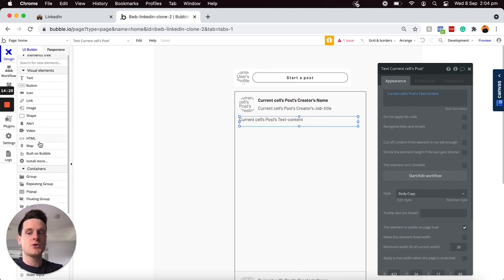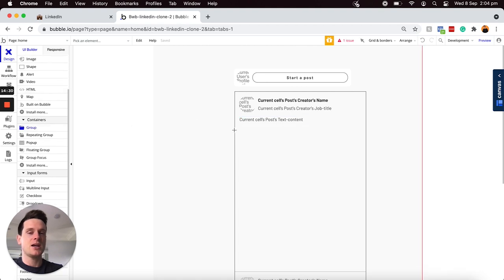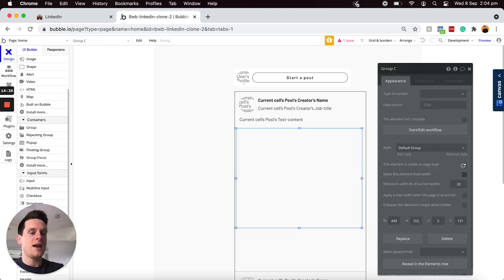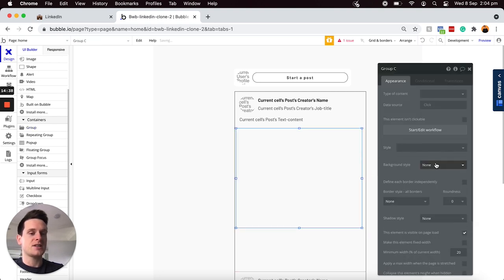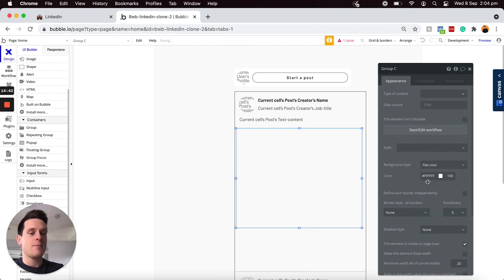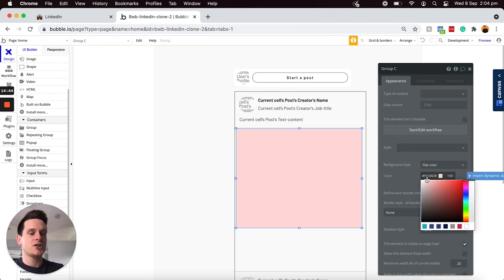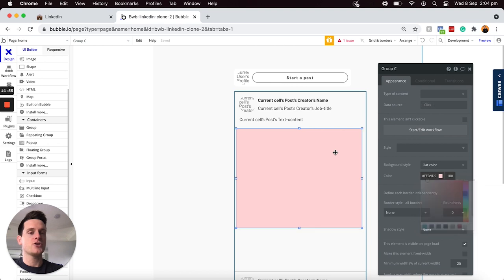So I'm going to scroll on down to our containers menu here, select to add in a group element. I'll drag that out. And just for the sake of the process while we're building this group, I'm going to remove its style, add a background color, and just change this to be a light red for now, just so we can see where it sits within our repeating group. And I'll just be updating the name of this group to be called group post image display.